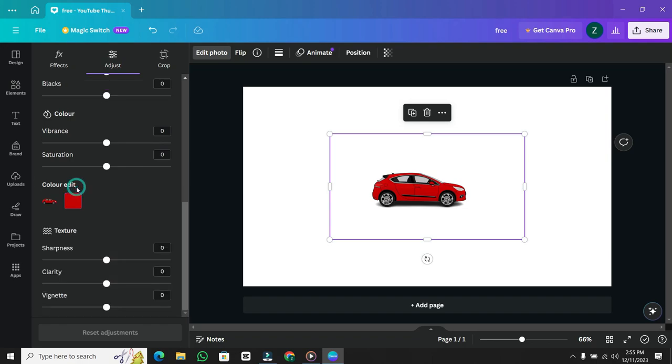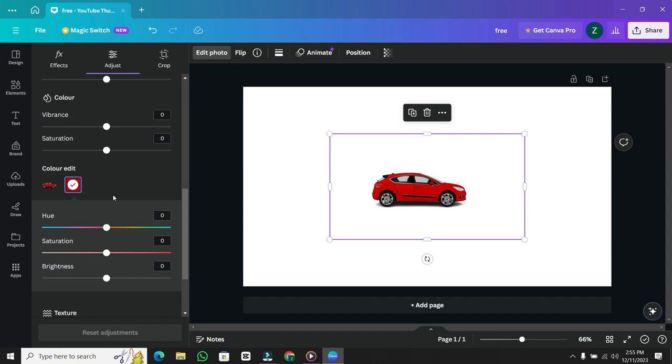If your element contains more colors, or your background is colorful, then it will show you all the colors your image contains. Now, click on the color. And you can change the color with the first option. With the second option you can adjust the saturation of the color you selected. With the third option you can adjust the brightness.